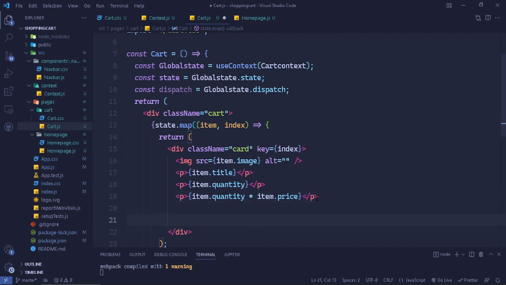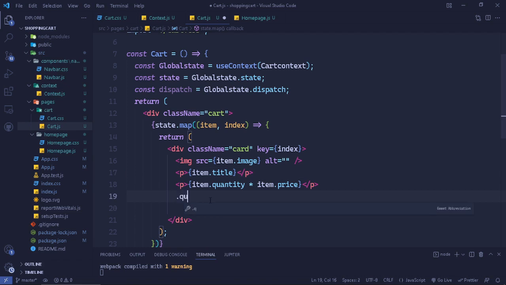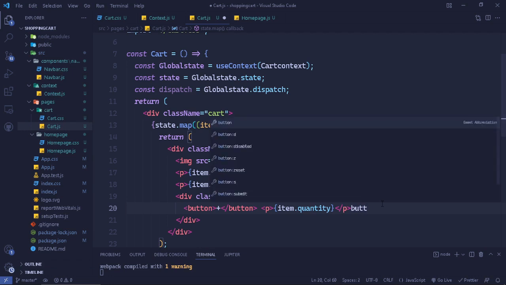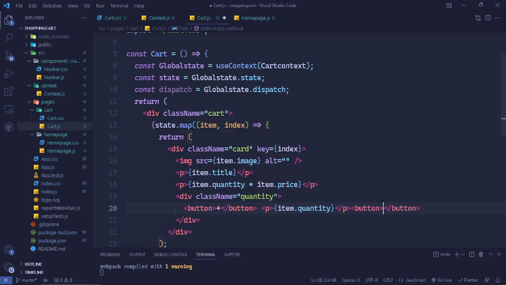Then we are going to have a section where we are increasing and reducing the quantity. Let me just copy this. It's going to enclose that with buttons. So I'll have a div here with a className of quantity. Then inside here I'm going to have buttons. One is going to add. Then in between the buttons we shall have our quantity, and the other one is going to reduce the quantity. So let me create another button. Then it's going to be subtraction, and save the changes.